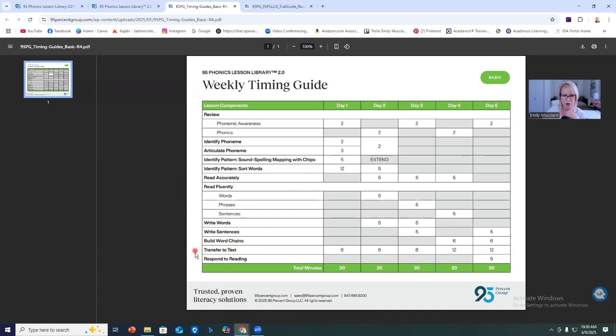And then it looks like we've got some reading to transfer to text. So day one is going to be the phonemic awareness component. We're going to continue with that for day 2. We're going to get into word reading and some fluency and writing. Day 3, we've got a brief phonemic awareness activity, doing some word reading, writing sentences, transferring to text.